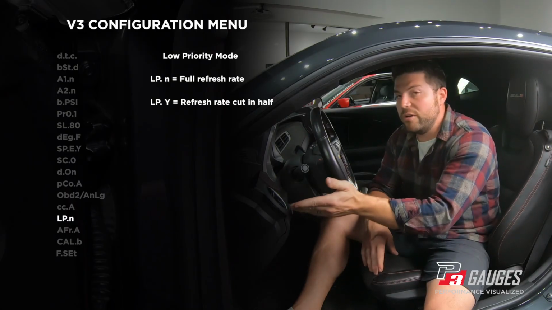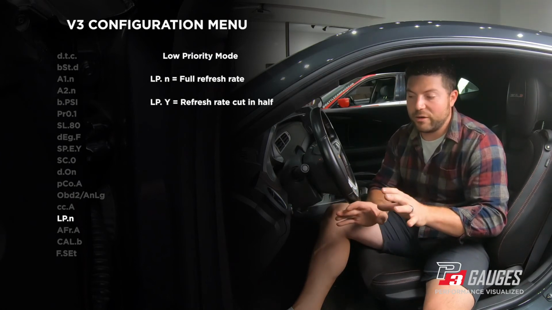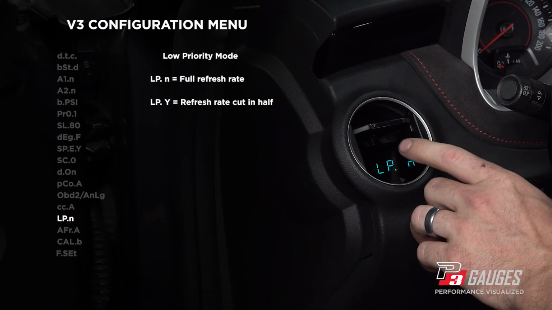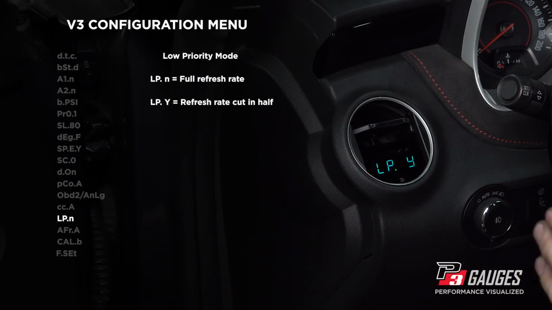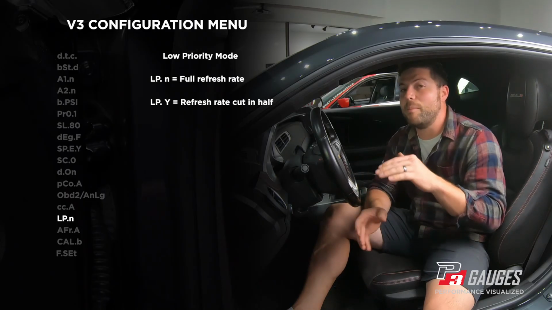So low priority mode no means we're running our max refresh rate. We're not cutting the bandwidth down on the gauge or anything like that. If we tap the left button, it'll say LP.Y, which means low priority yes. In this mode, we're cutting the refresh rate of the gauge about in half.